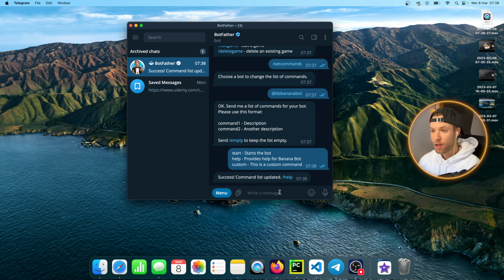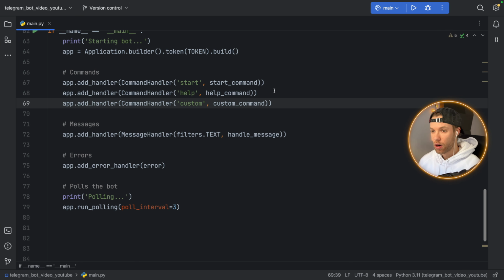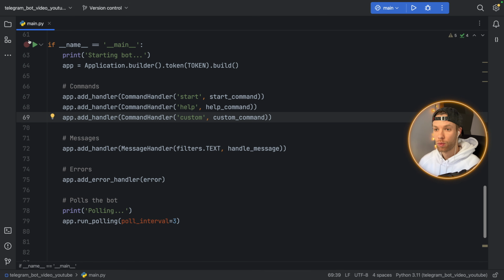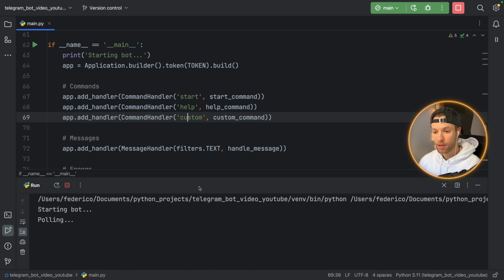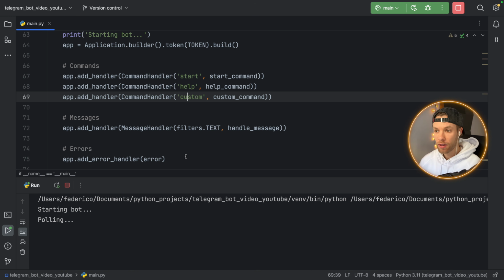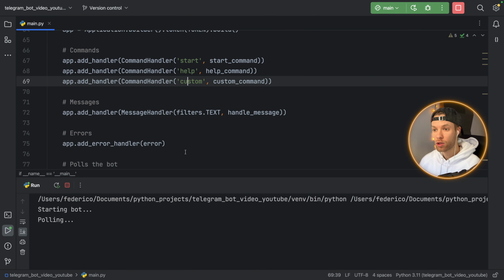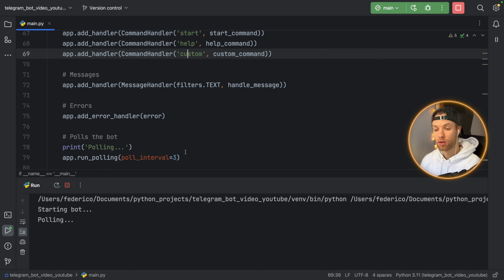But now that we have that done, we can go back to our script and we can run it. So we're going to tap on the green arrow, and if everything's working nicely, it's going to say starting bot, and it's going to say polling. So far, so good. The bot is polling, which means it's waiting for someone to write something to it so that it can respond.